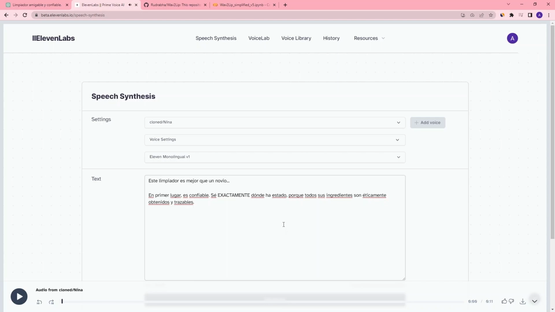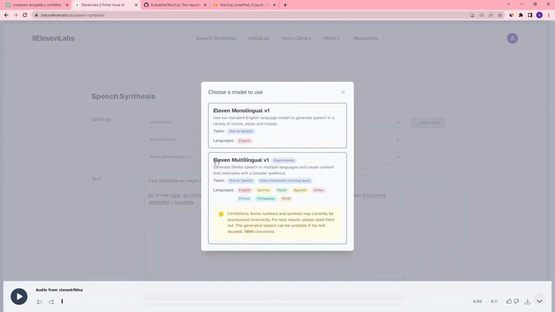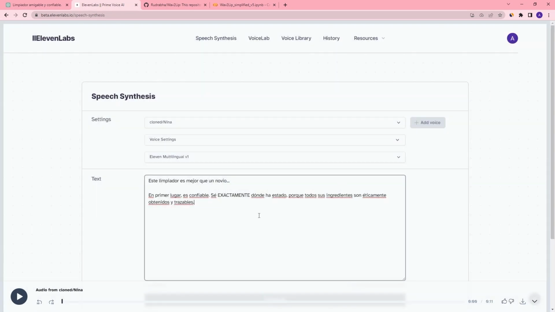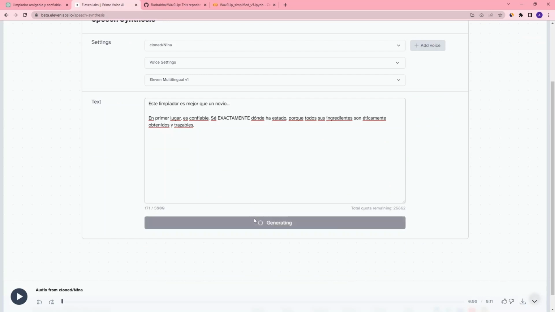And as you can see, that sounds like really accented Spanish. Now, if we take that same script, use the multilingual model, then it will sound like this.